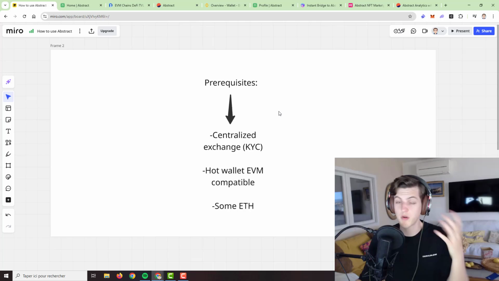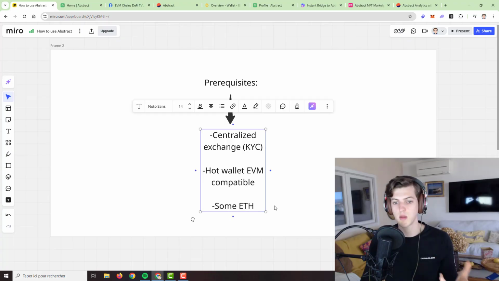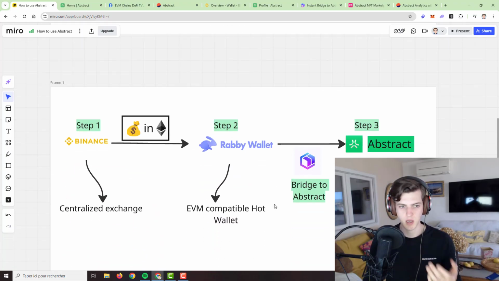So now, before we begin, there are some prerequisites that you need. First of all, you need to have a centralized exchange where you've been KYC'd so you can withdraw funds from it. You also need an EVM compatible hot wallet, which we're going to be talking about later on. And of course, some Ethereum so that you can withdraw it and send it to Abstract. So now that we have that, let's begin.